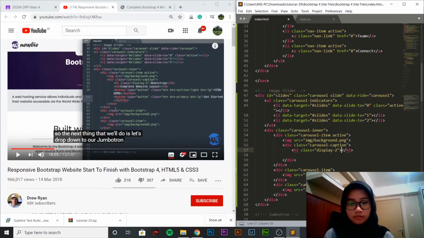Belajar Laily. Terus kita bikin tulisan bawahnya lebih kecil, jadi kita pakai H3, header 3. Gak usah dikasih kelas, langsung kita tulis aja. Belajar bersama Laily.